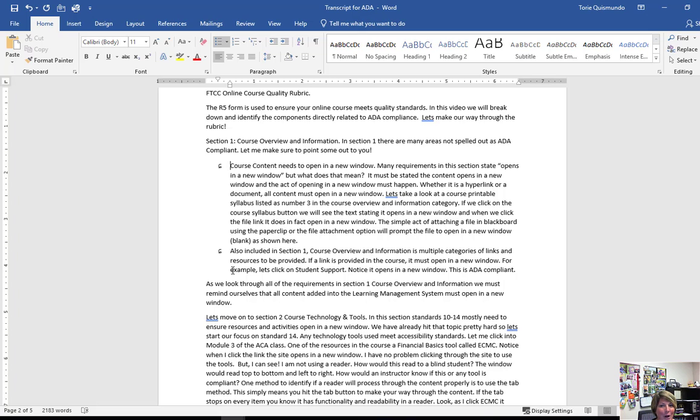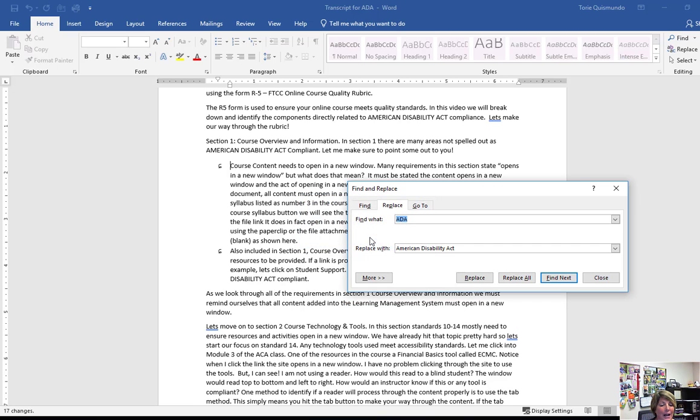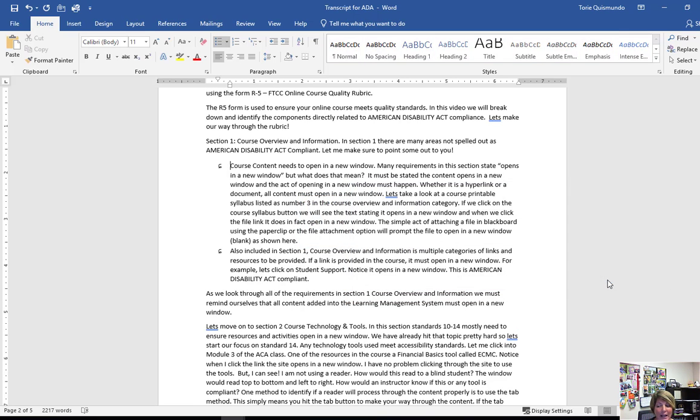All right, I'm going to also mention to you replacing words. If I wanted to replace a word, I would go to my home tab, I would choose replace, and I would find the word that I needed to modify. Let's say I wanted to find ADA and replace it with American Disability Act. I would choose replace all. It will tell me how many replacements, and I can close that and that task is done.